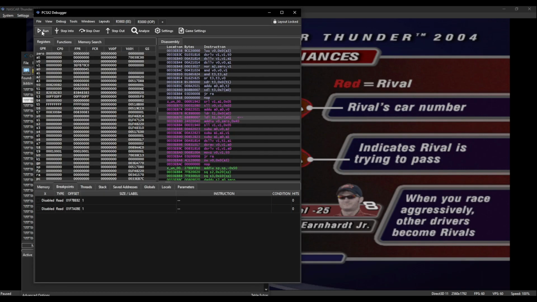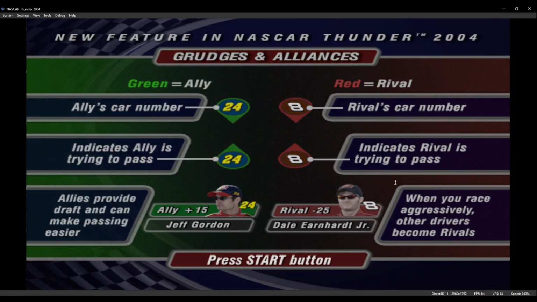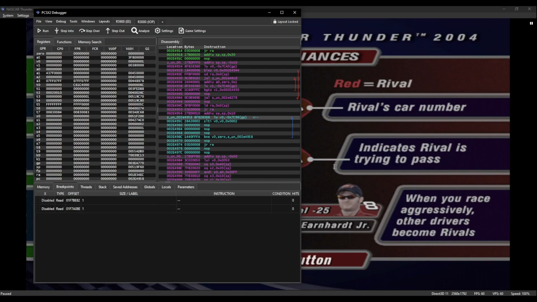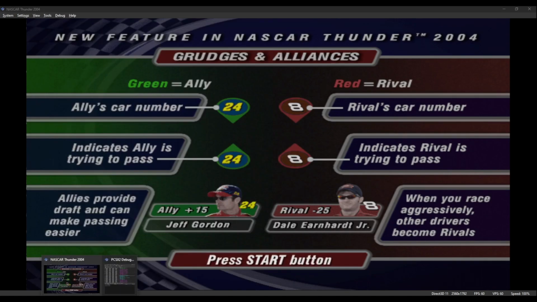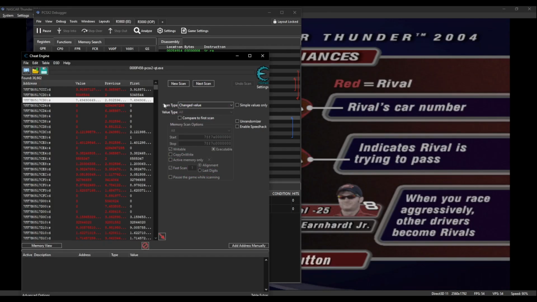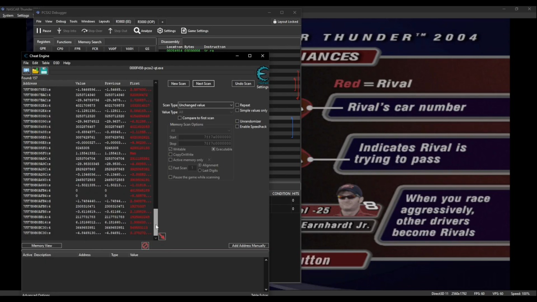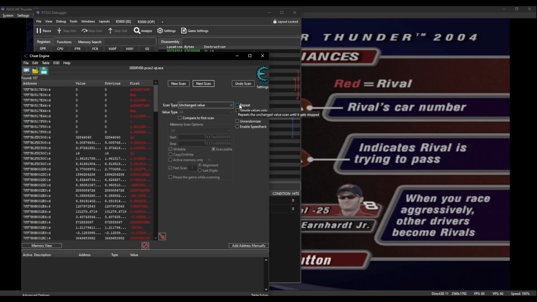So I'm going to uncheck the breakpoint and run until it loads up the race. We can speed this up a little bit. And at this point, we'll just pause it on that start. Actually, I'll leave it run on that press start menu. So I'm going to switch this to unchanged value and hit next scan. So it's going to look for anything that hasn't changed since we stopped it and checked initially. And sometimes you end up repeating this because some values will continue to change.